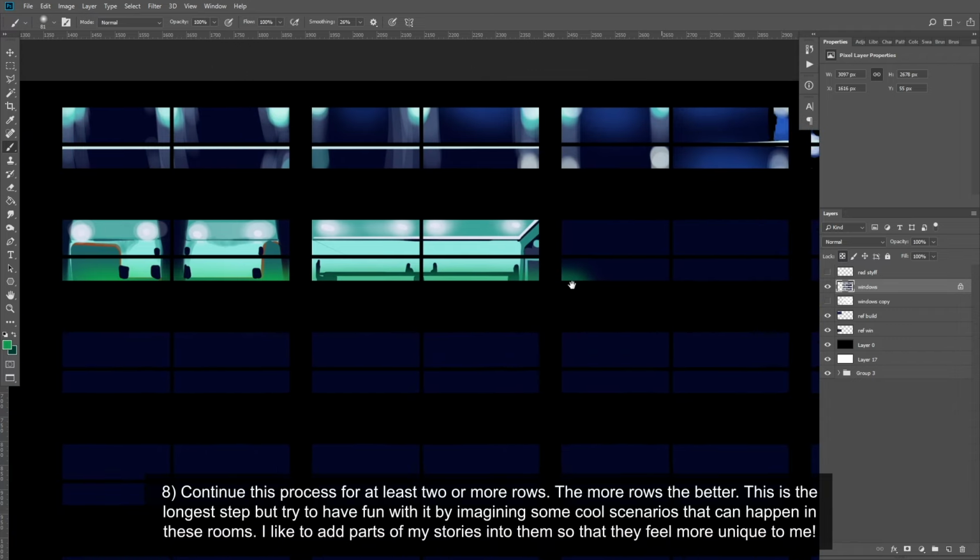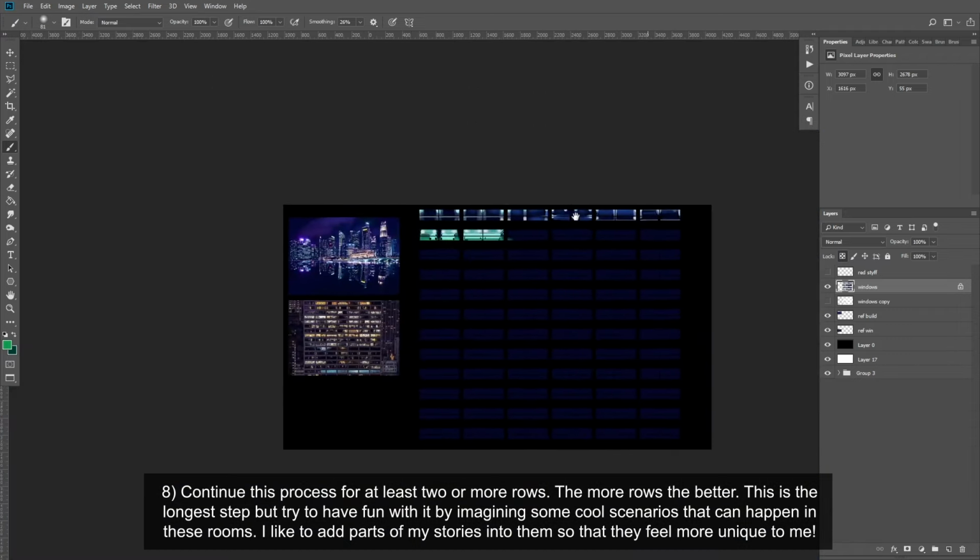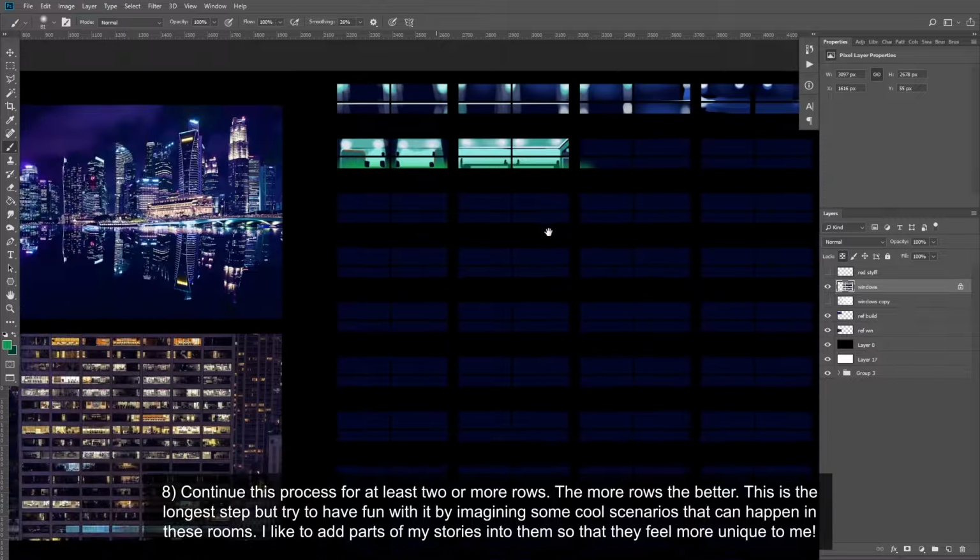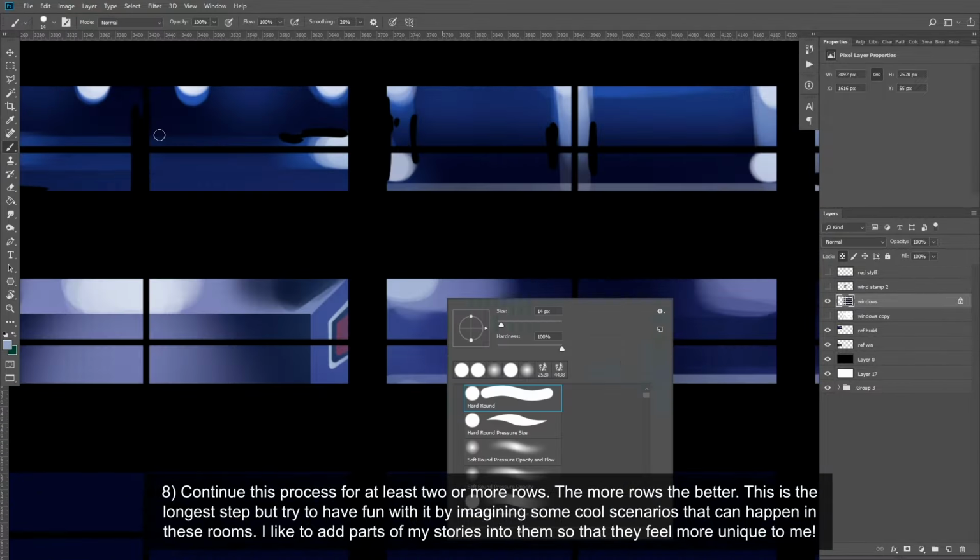This is the longest step, but try to have fun with it by imagining some cool scenarios that can happen in these rooms. I like to add parts of my stories into them so that they can feel more unique to me.